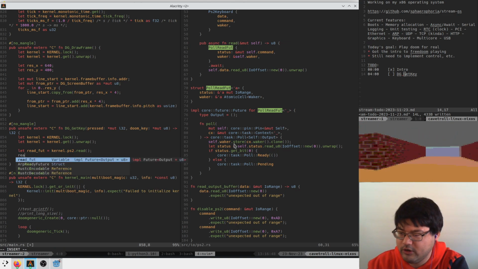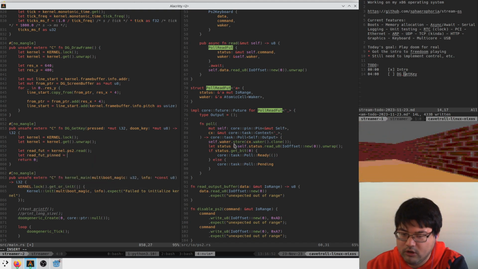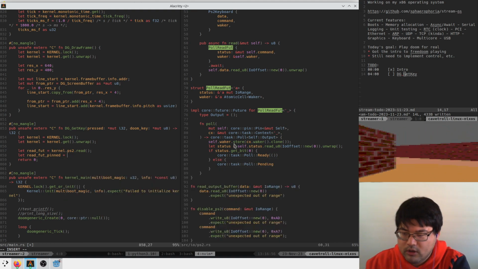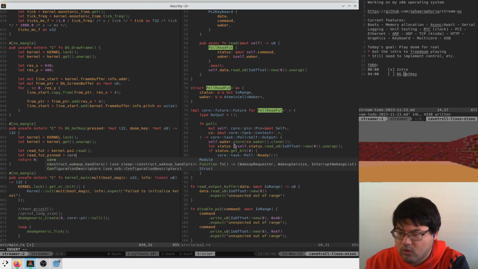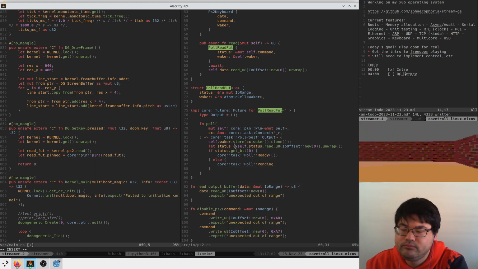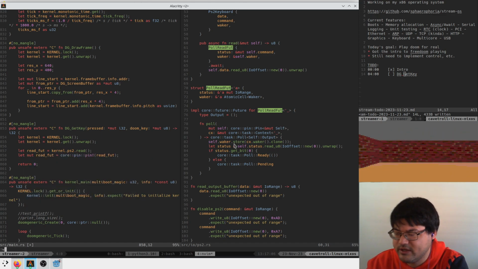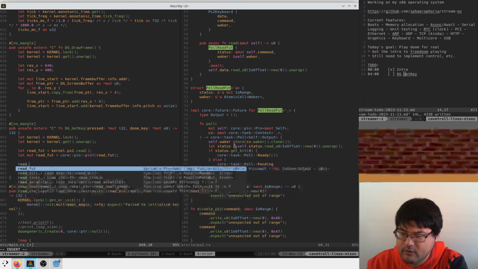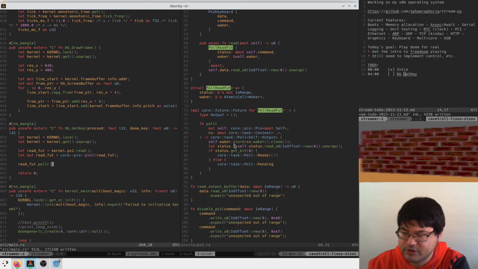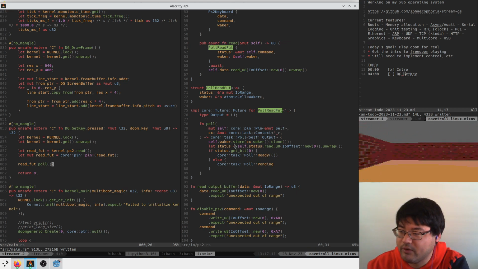So I think I should just be able to call, if I pin this, let read fut pinned, I should be able to call, what's this called? Core pin read fut. And maybe I'll just rename this like this. And I think maybe I have to say this is mutable. And if I say read fut.poll, I think I should be able to just check if something's happened. I remember learning how all of that works.